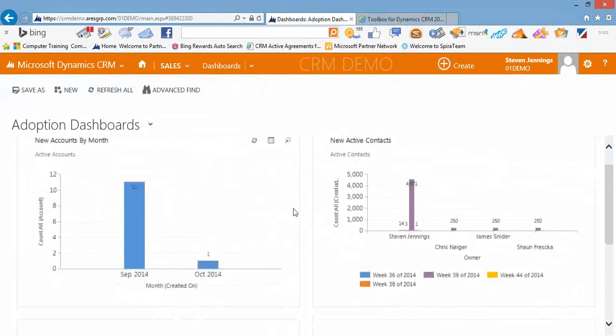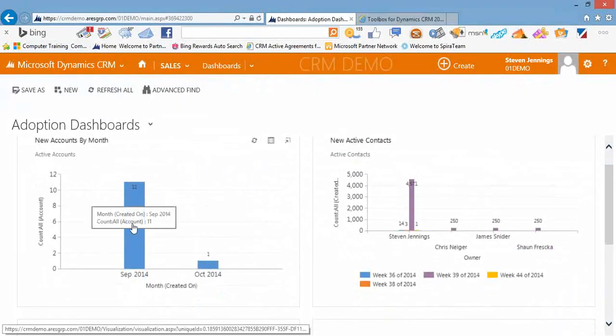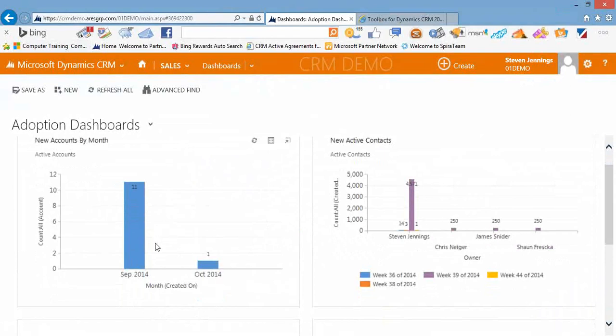So look at this information. I can see new accounts by month. I can see a trend. I look at this and can see September was big, October not so good, November nobody did anything. This team, no, we're not getting a lot of new accounts. I go over here and I can look at new active contacts by person by week. So I say, oh, there's Stephen Jennings. I can see what he did for the week. I can see what Chris did. I can see what James did. So it's a great way of seeing their peaks and valleys.